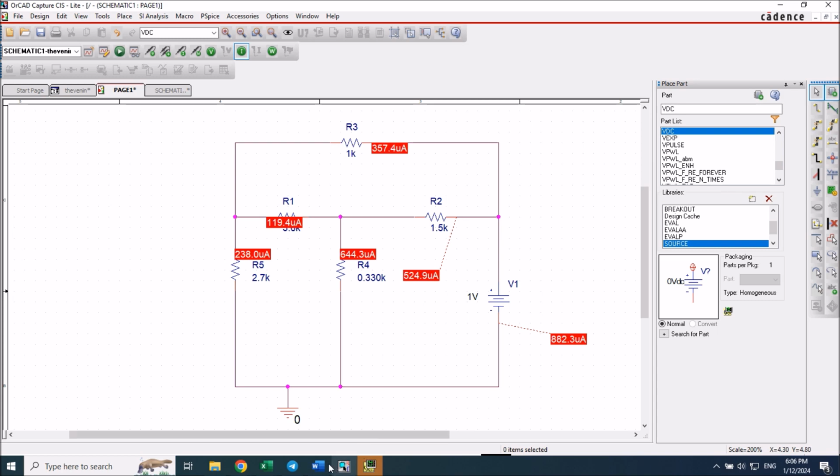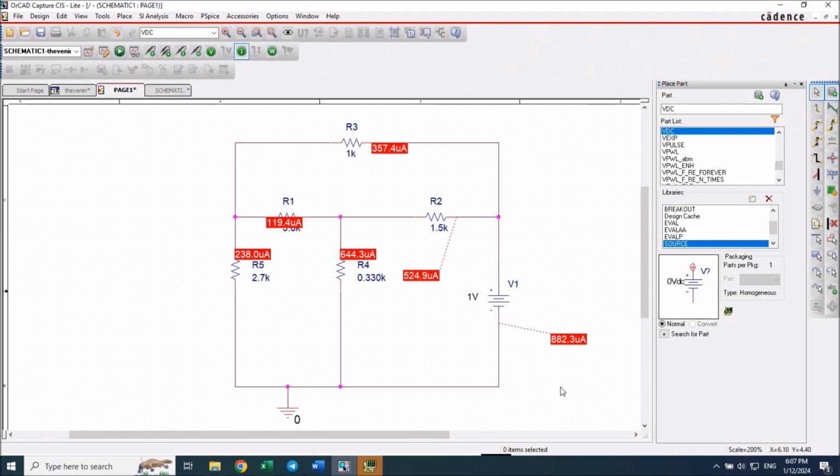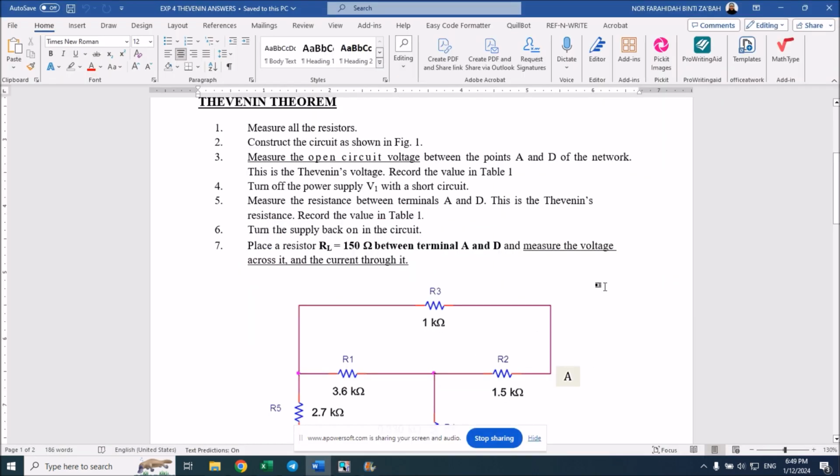So I've done the experiment and that is the answer, 1.13 kilo ohm. So that's how you can measure the RTH for your Thevenin circuit. But don't forget, you need to turn off the power supply. So next, what if we would like to place a load resistor? In this case, RL equivalent to 150 ohm between terminal A and D.